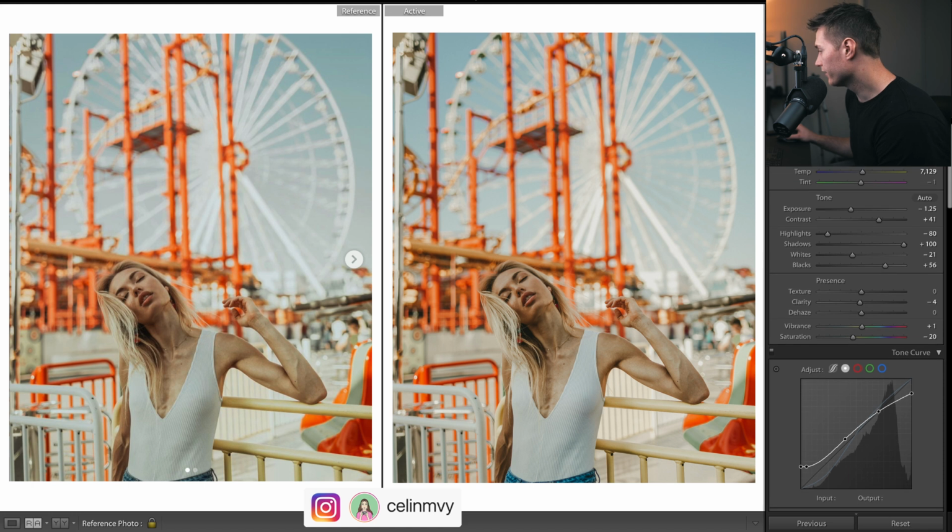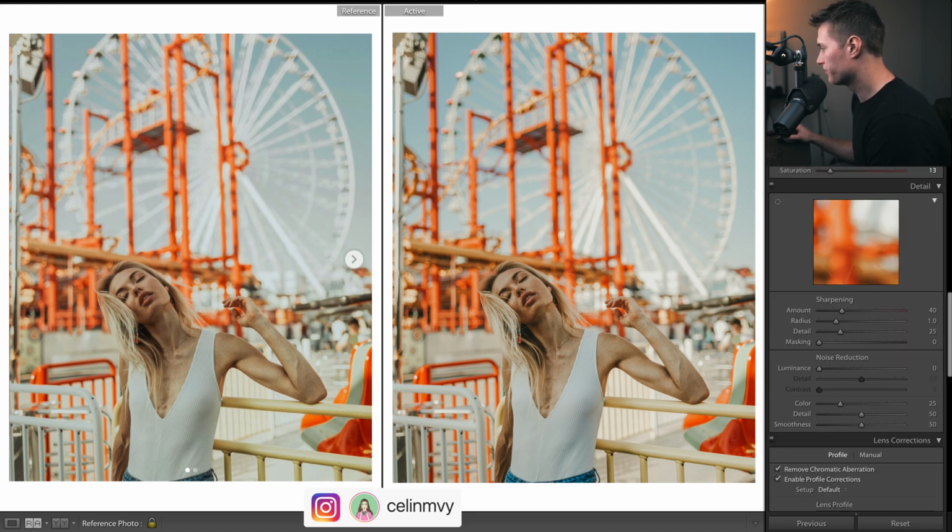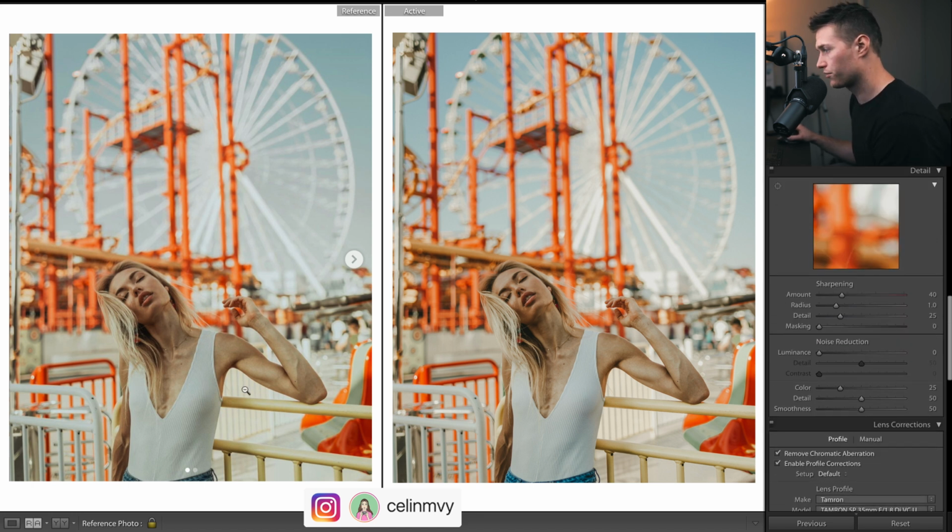Okay, so that's about it, guys. Sharpening, it's quite hard to tell with a screenshot from Instagram, but sharpening not that high, maybe. I'll just leave it there, default. I think we're really close. I'm pretty happy with this.